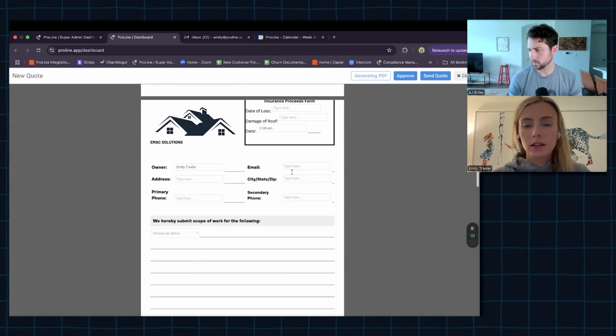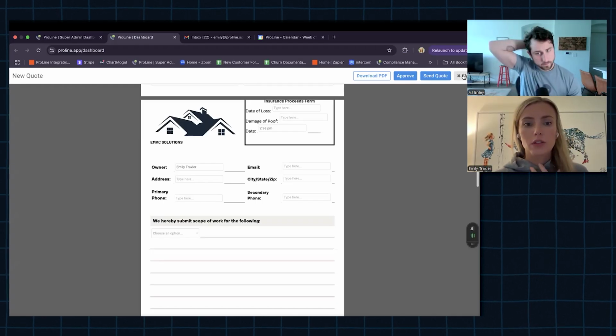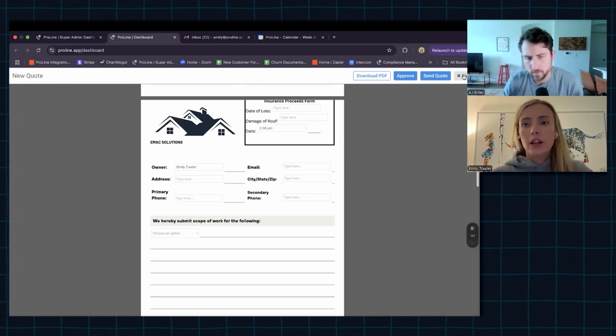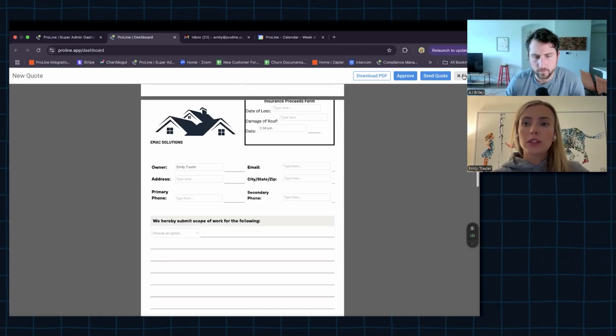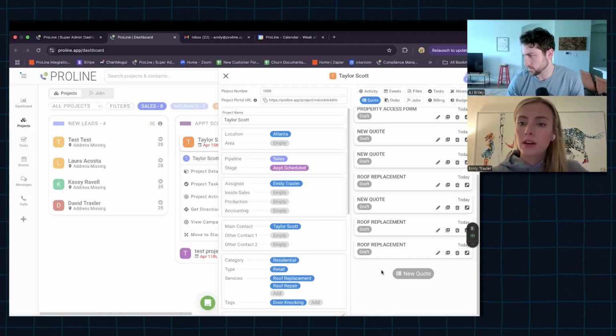I'll say this is mine, Emily Drexler. I could just fill in all the information for this. I could have added what's your policy number, who's your representative, what's their phone number, what did you get approved for or not approved for, what are we working on? You can gather a lot of information, get multiple signatures, whatever you need, just like on our other documents.